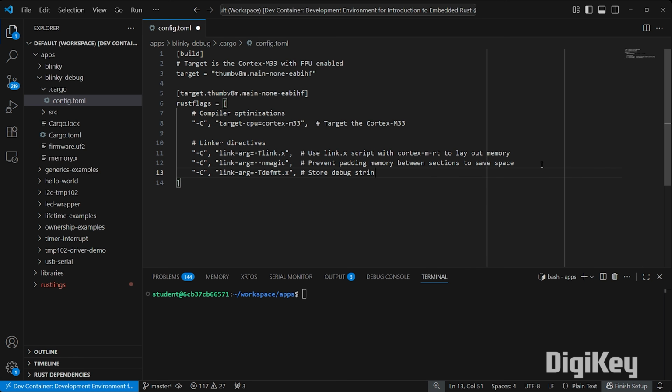defmt, short for deferred formatting, stores log message strings in a custom section of the ELF file. Then, when you use a debug tool on your host computer like probe-rs, which we'll see later, it creates a lookup table from those log messages. The embedded binary contains a small integer or identifier that gets sent over the SWD link. That identifier corresponds to one of the messages in that lookup table on the host machine, and the host debug tool looks up the appropriate message to print to the screen. This allows us to do very fast logging from an embedded system.